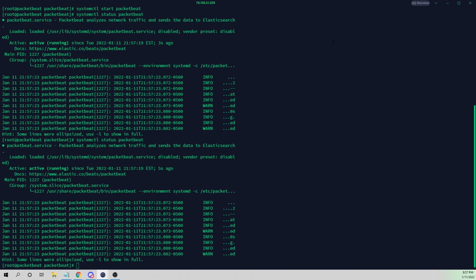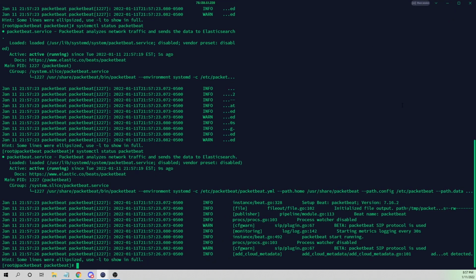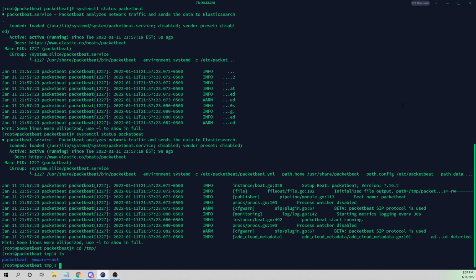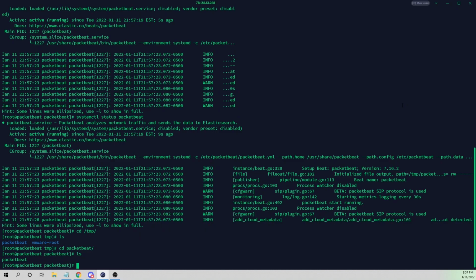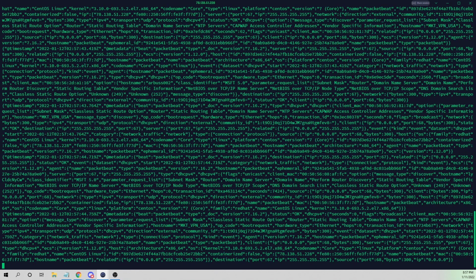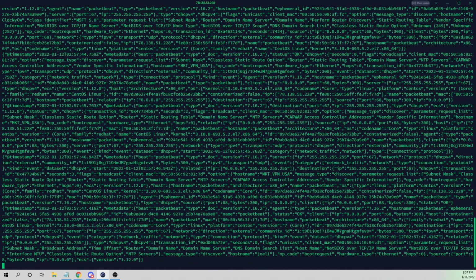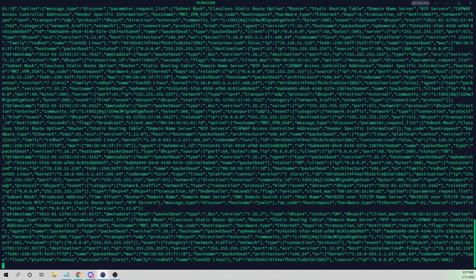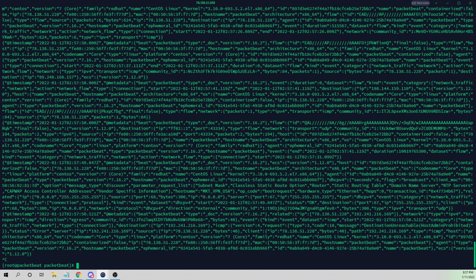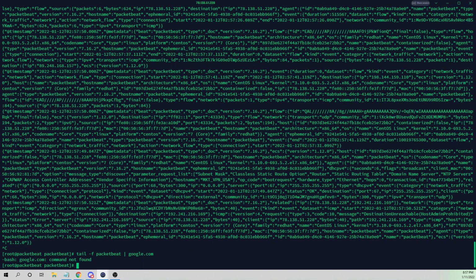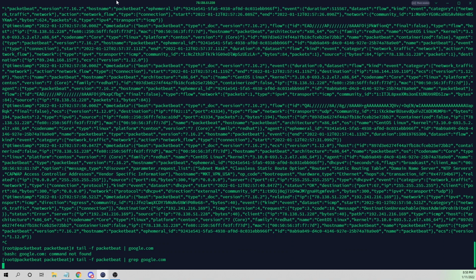Go ahead and expand this out a little bit. And okay, it looks to be starting good. So let's go ahead and go into our tmp directory and let's cd into packetbeat. And then here, let's start to tail our packetbeat file. And here we see network traffic start to be populating. So let's run a test for this. Let me do, like, I'll say google.com. Oh, let me do a grep. And let's make sure.